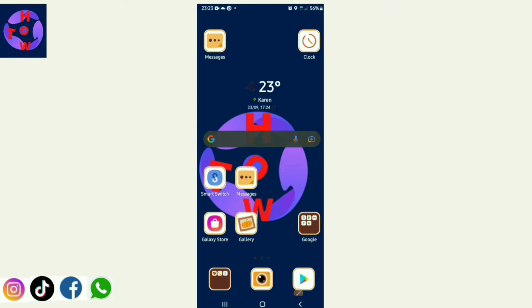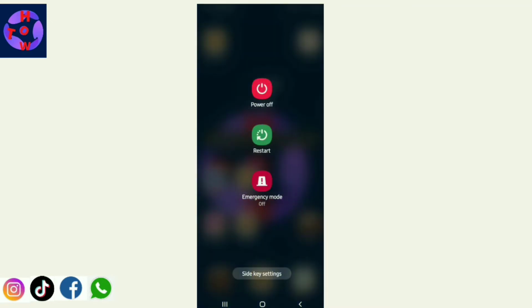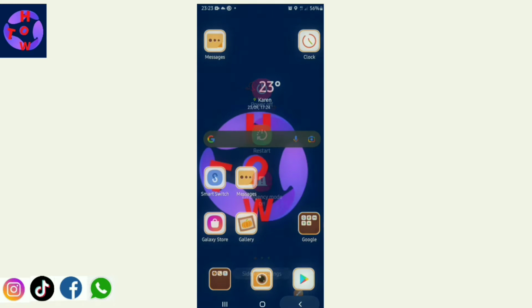the first troubleshooting method, you have to try and restart your phone. That is the first method, to restart your phone. After restarting your phone, you can try and send the SMS. If the problem continues, you try this other method, method 2.